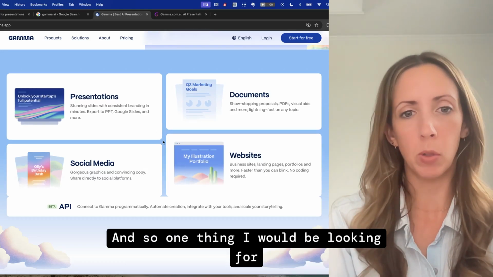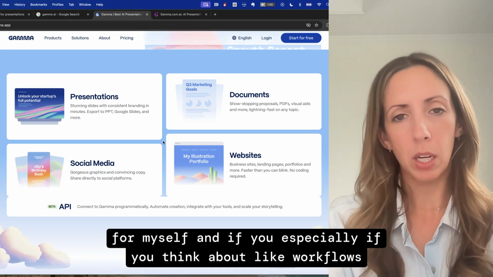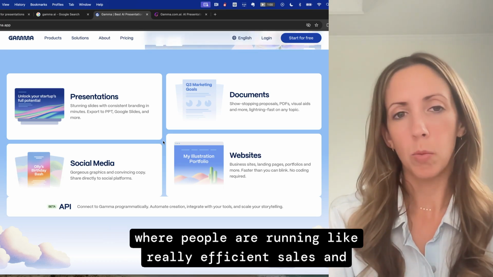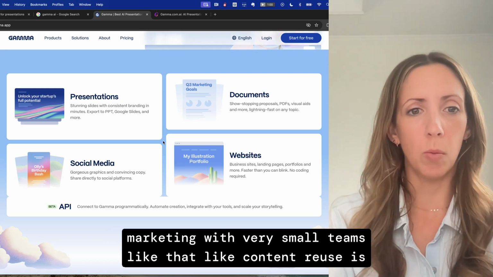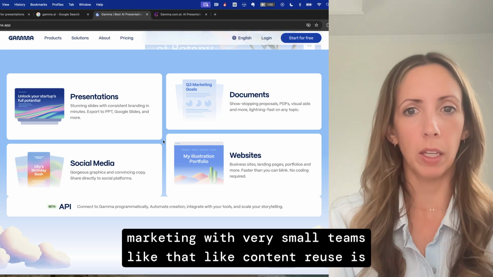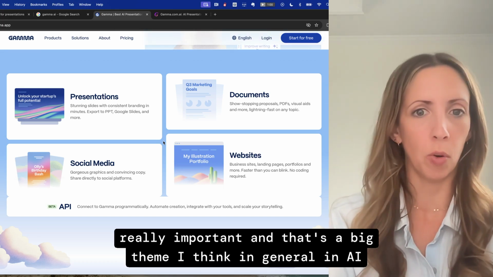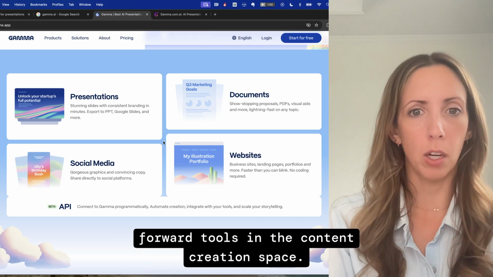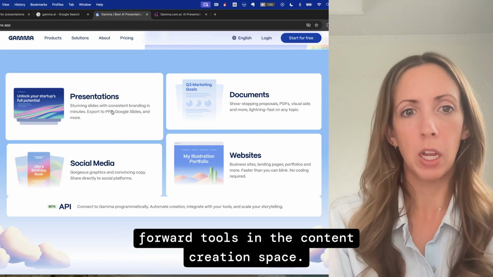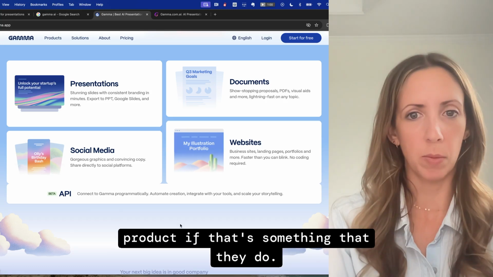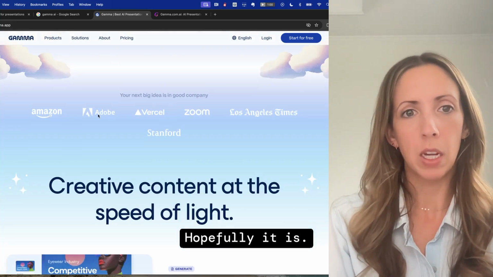And so one thing I would be looking for myself, and especially if you think about workflows where people are running really efficient sales and marketing with very small teams, content reuse is really important. And that's a big theme, I think, in general in AI forward tools in the content creation space. So I would have liked to see them draw that out, but we'll see in the product if that's something that they do. Hopefully it is.